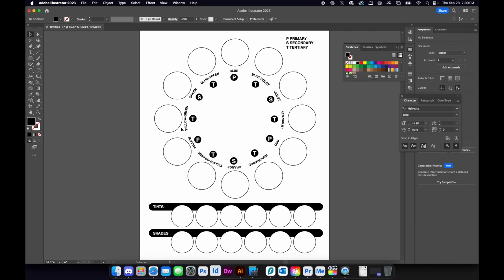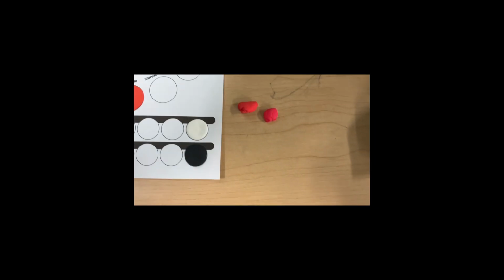Your black is only used down here for the shades. For your tint, you're using white, and then you're mixing a little bit of the color next to it. When you're mixing the colors in the clay, you should put them next to each other before you put it on the paper. You don't need a whole lot. You just have to have a little bit, and just push it onto the paper. You don't really need a whole lot to mix with.